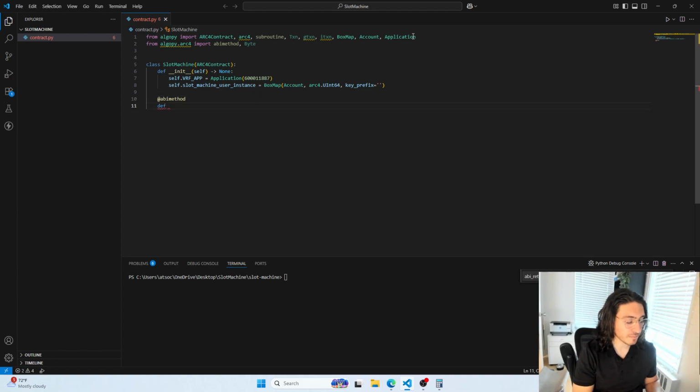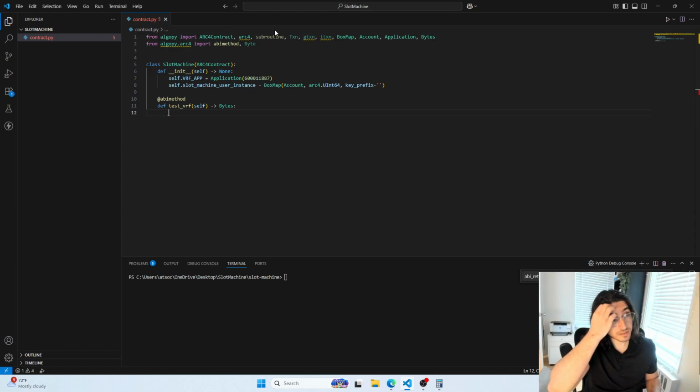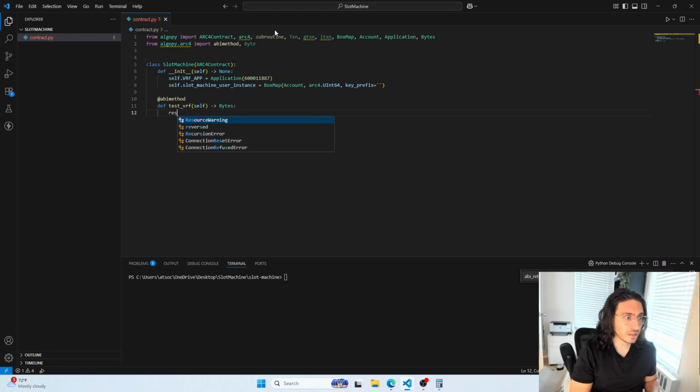For our first ABI method, we're just going to test the VRF, not do much else. And we'll return bytes, which we also need to import. Maybe I can briefly explain how the VRF works. I won't get into the cryptography behind it. I'm just going to show you an implementation and how to actually use this. So for an inner transaction to the VRF application, you will need to import ARC4 call. And this allows you to use a method signature as an argument, which I'll show you here.